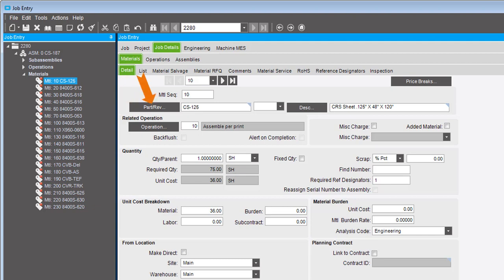Click the Part Rev button to substitute a different part for this material. You can also change the operation that uses this part. Activate the backflush checkbox to cause this material quantity to issue when labor is reported against the operation.